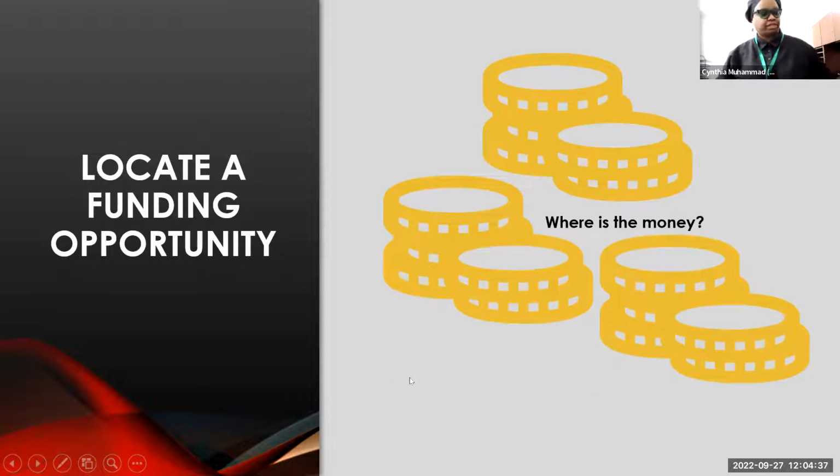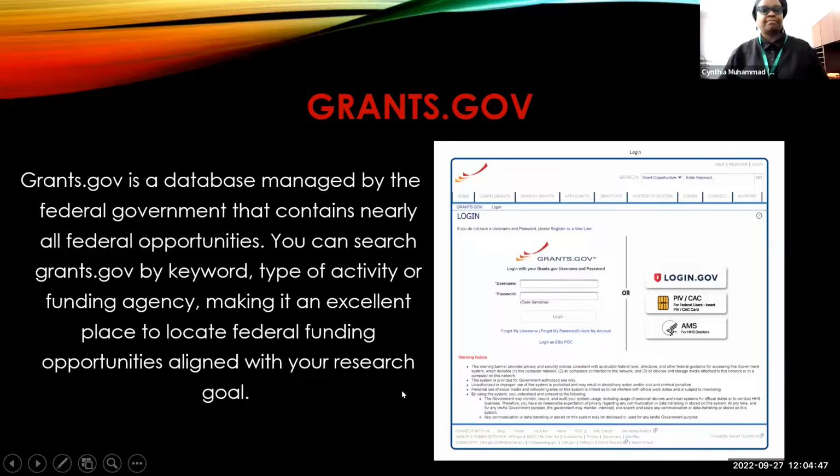The next step after you decide on what you want to research is you have to locate a funding opportunity. Where is the money? There are a couple of places that you can look for grant funding. Grants.gov is a database that's managed by the federal government, and it contains all of the federal opportunities. Everyone is on board, all the institutions and all the federal agencies. At one point, DOD wasn't on board, but now they are compliant. So every federal agency that's offering grants is located in grants.gov.